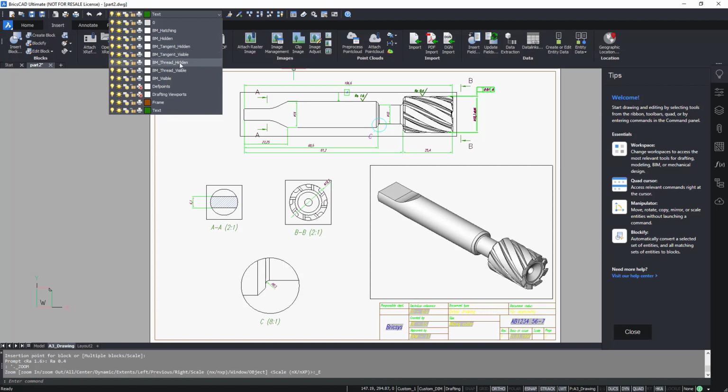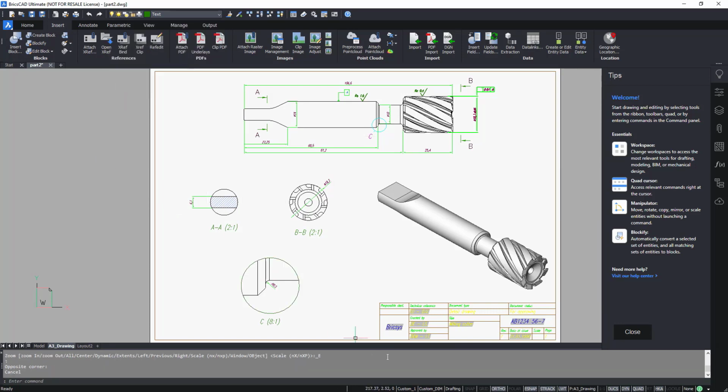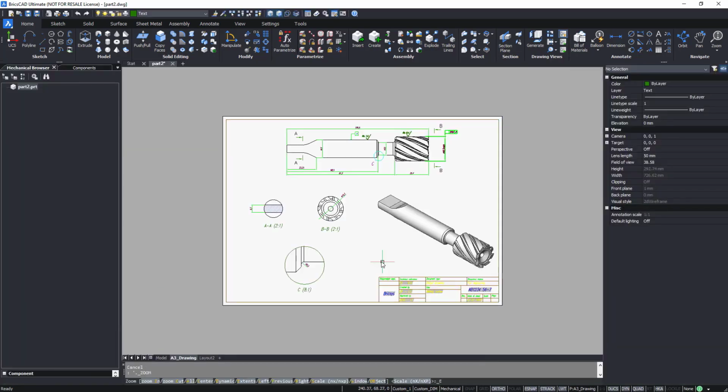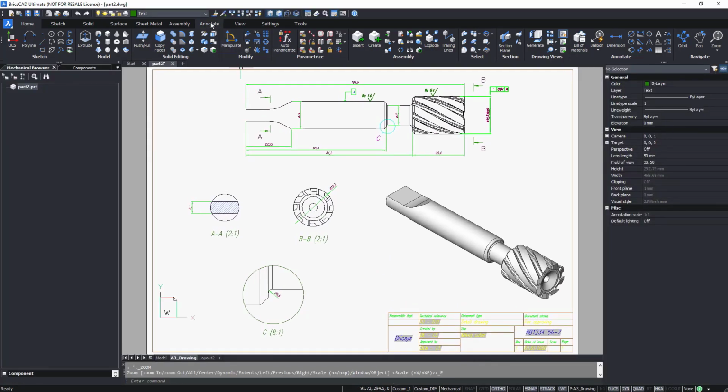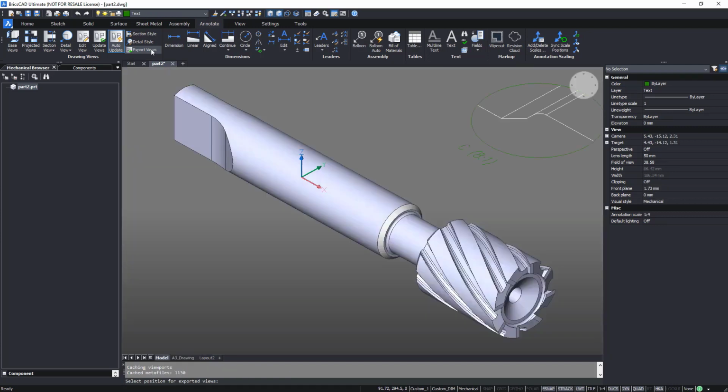Now switch off the viewport frames by freezing the layer. You can export this drawing to the model space easily using the View Export tool. Please note that any annotations will not copy across.